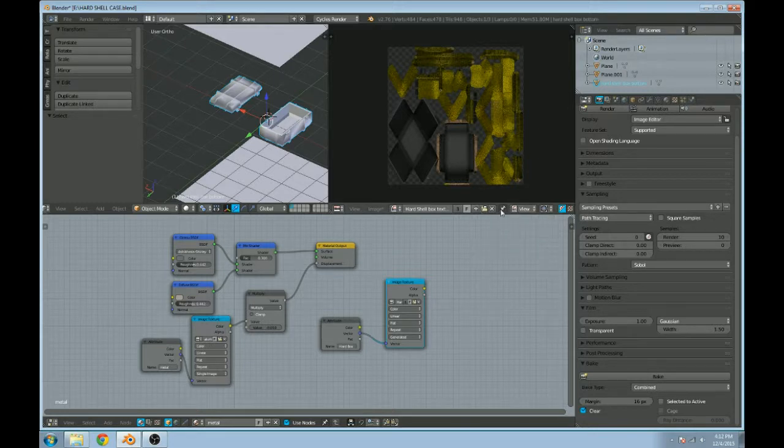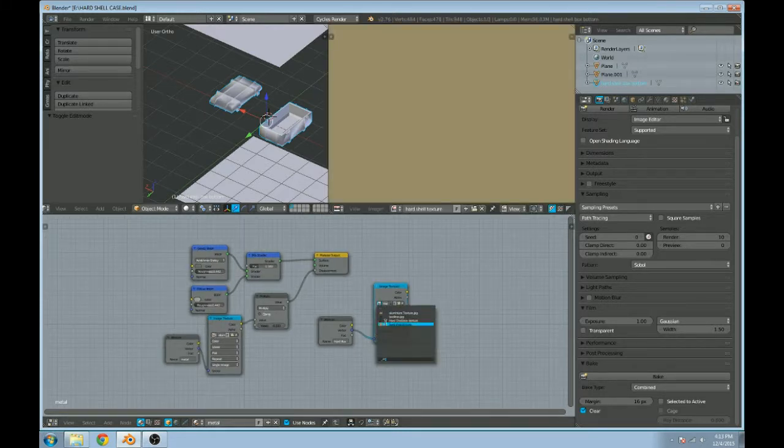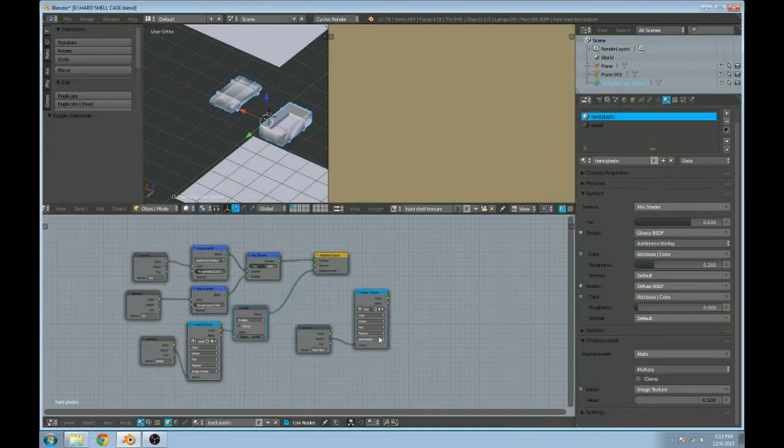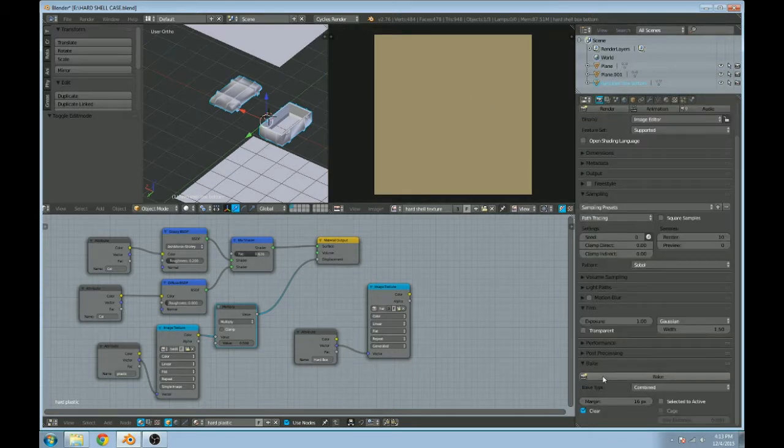We'll just make a new texture. So instead of saving this out, gonna make a new one, but this one hard shell texture, and I'll set that to 3000 pixels. Okay, and then all I have to do is select that one instead of the other one, and do that in both sides. And bake.